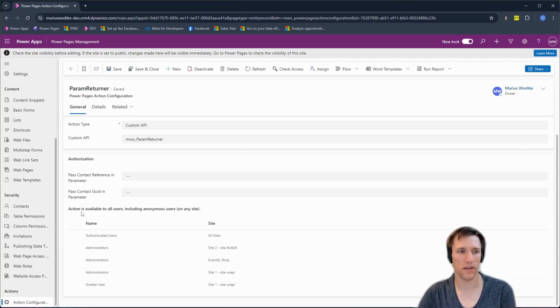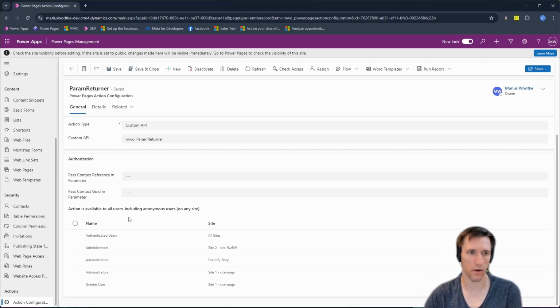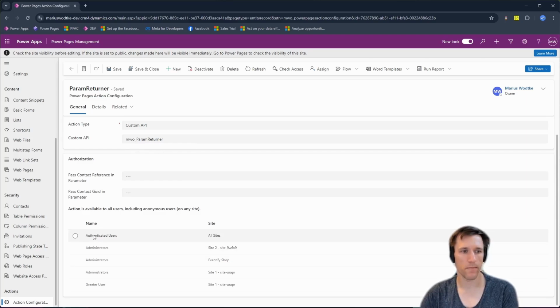So we see here there's an explanatory text. There's nothing configured right now on this param returner action, so it is available to all users, including anonymous users, on any site, because right here I have 3 sites. And then if we select the authenticated one, we have unsafe changes because the first checkbox was set. And then we see action is available to authenticated users on any site.